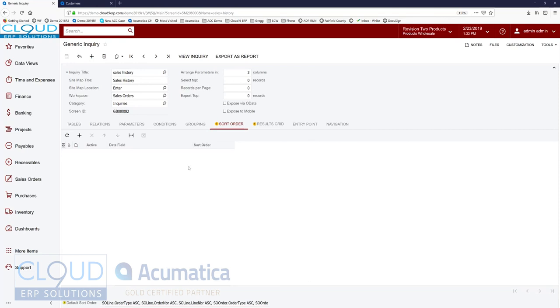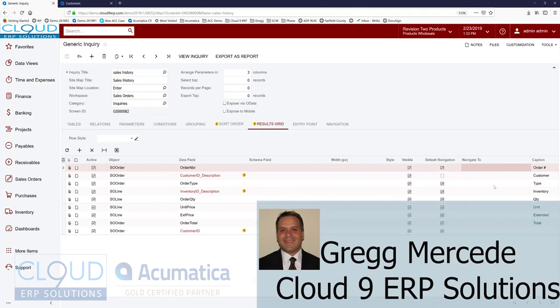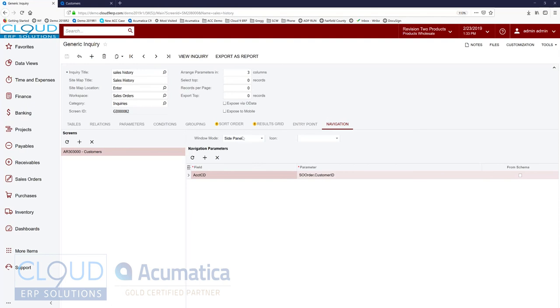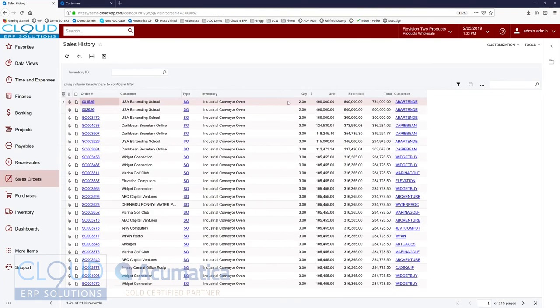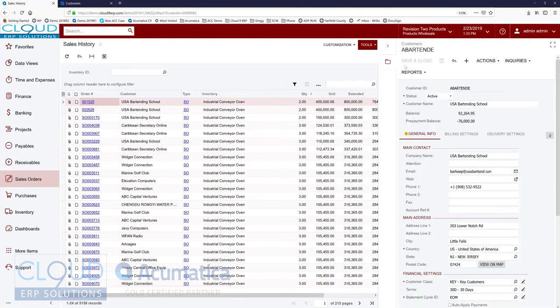You can define a sort order. Here's all our different columns with nice column names. We can navigate to different screens. We talked about entry point and what this page does. And we talked about our navigation screen, which allows us to do side panels. Now, just taking a look at this, now this beautiful generic inquiry that we've created with a side panel showing customers.